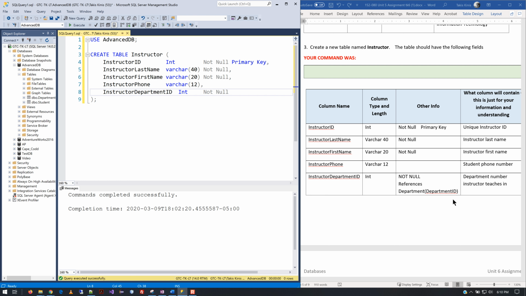So now how do you do that in code? You should really say references, and then you put in the syntax just as it's shown in that table. Department, in parentheses, department ID, and so that basically links us to that table now. And these are on separate lines, right?